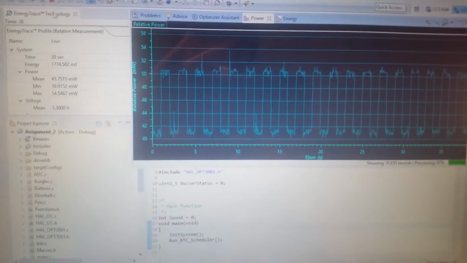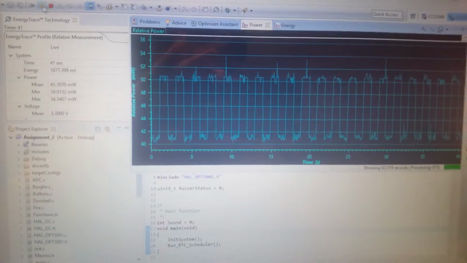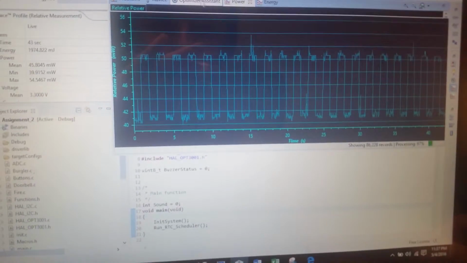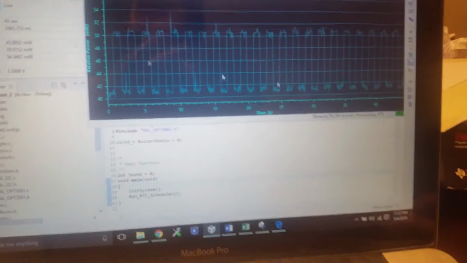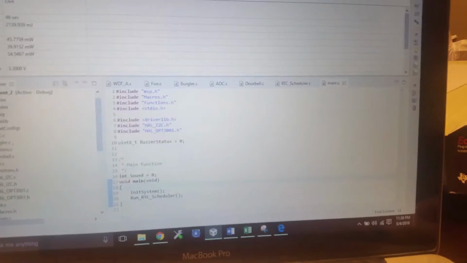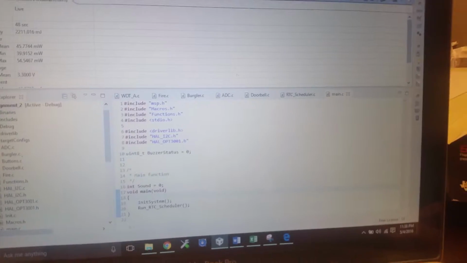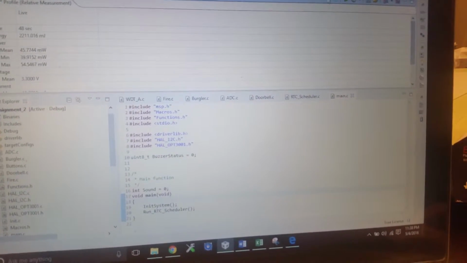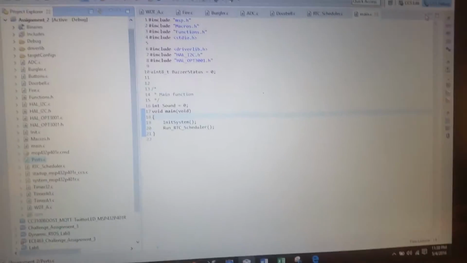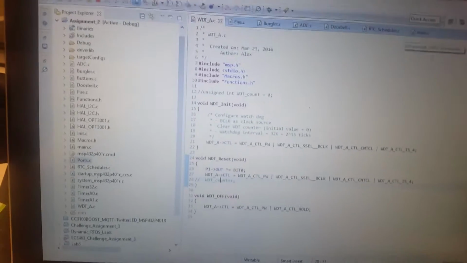So we can stop this by going back to EnergyTrace, stop. We'll minimize that. Next, I'll just go through the rest of my code.